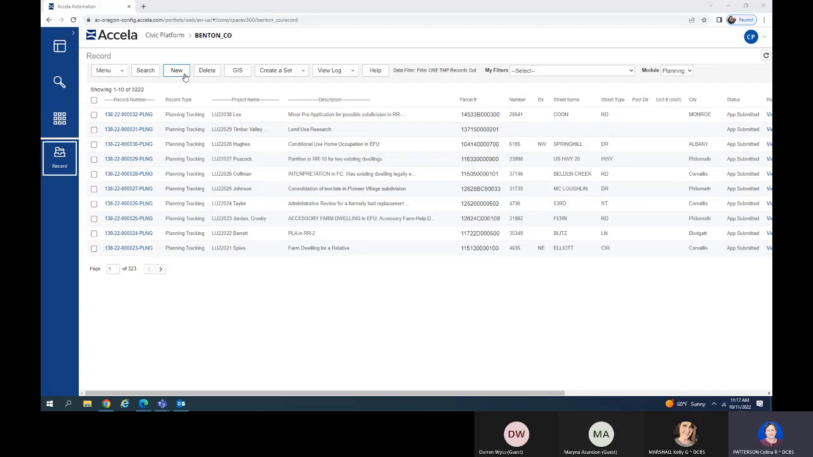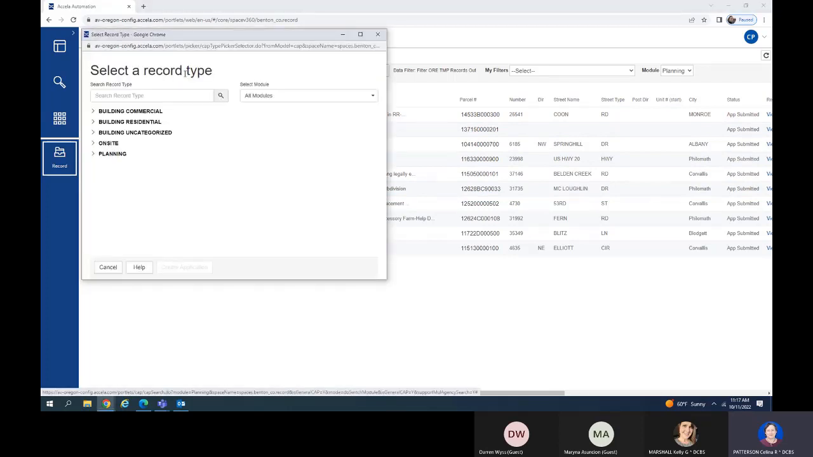We have instead, show you the planning tracking record type. Code enforcement is also in the planning module. It's another record. It's the investigation record. And it works similarly to the way in which the public works and the planning tracking record work. Create this application.